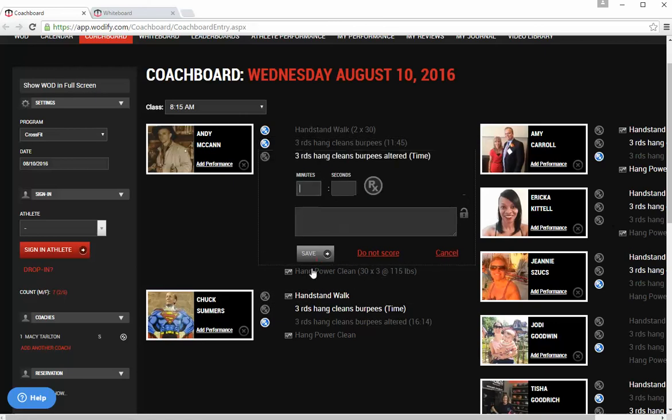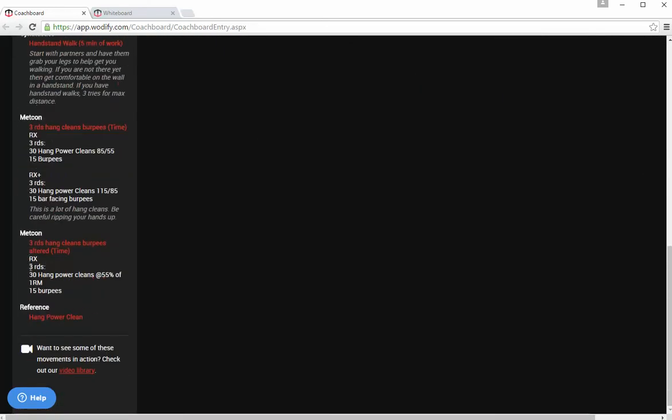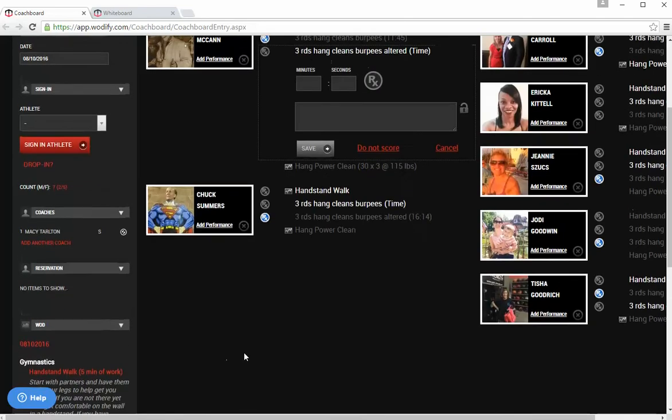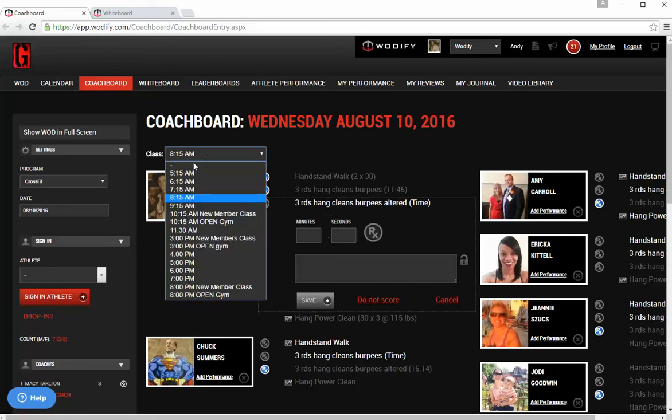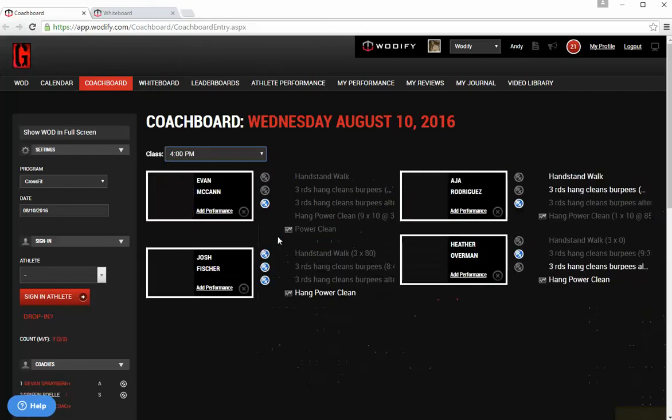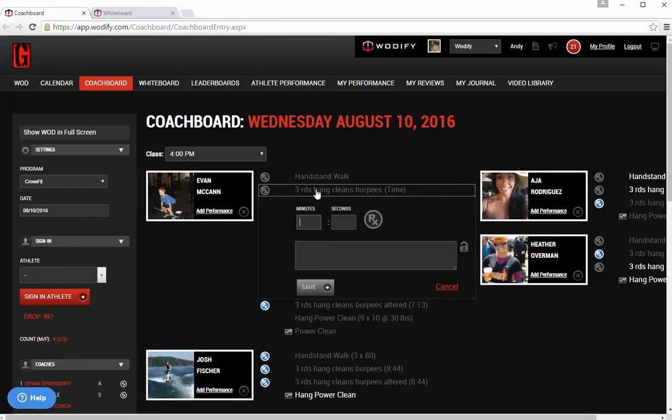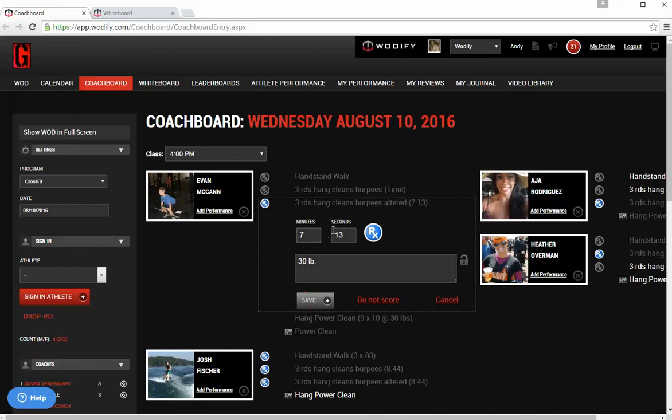If I had done the other one, so this is also the RX version of this altered similar workout, right? If you had done it RX, you type your time in, click that it was 55% of my one rep max, click RX, and I'm done. My score would go here and it would show up. For example, I know Evan did it because I was there with him. Evan did a do not score this one, so he clicked don't score, so that's good. Then he put in his time and his pounds and hit save. So he's got RX for the altered version at 30 pounds.